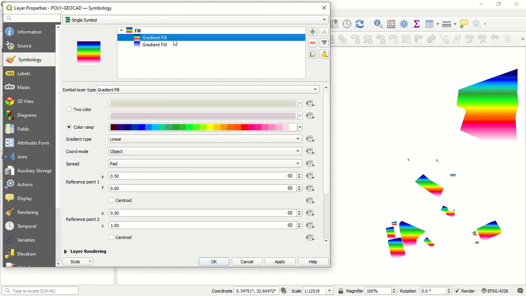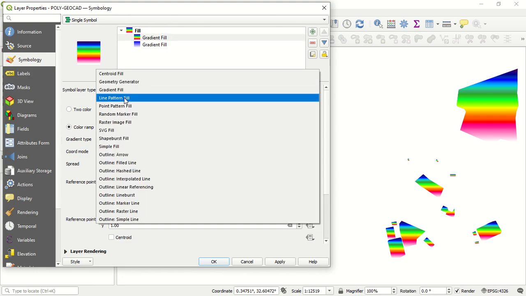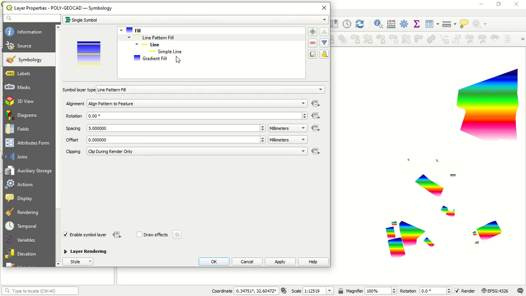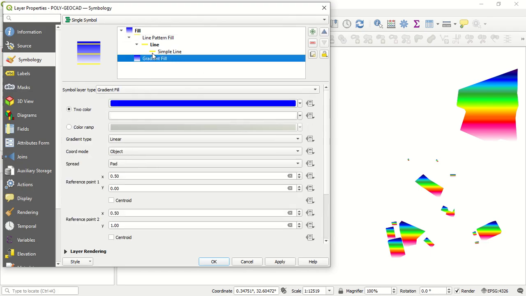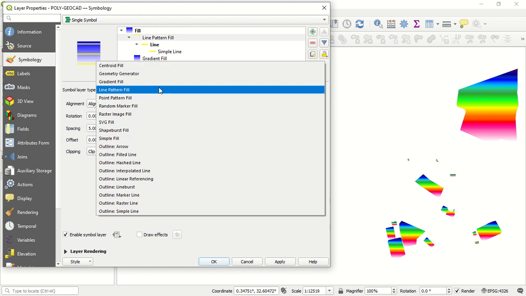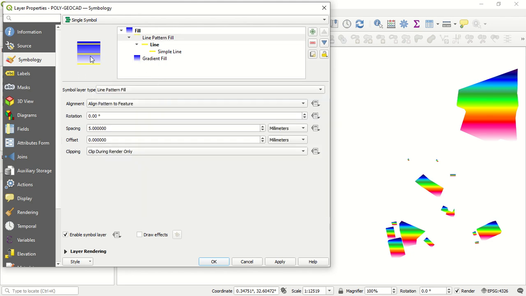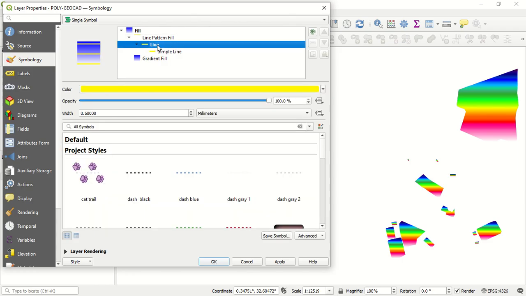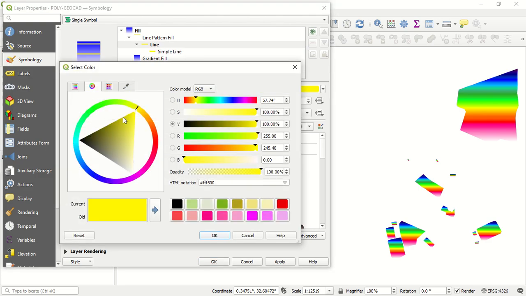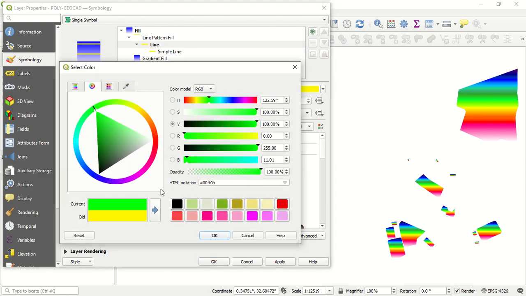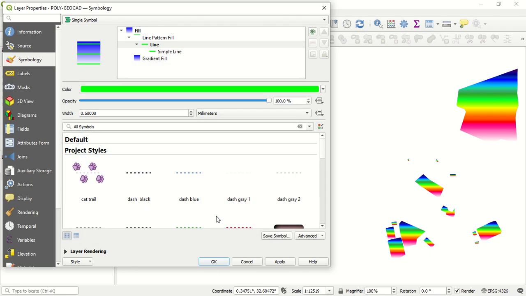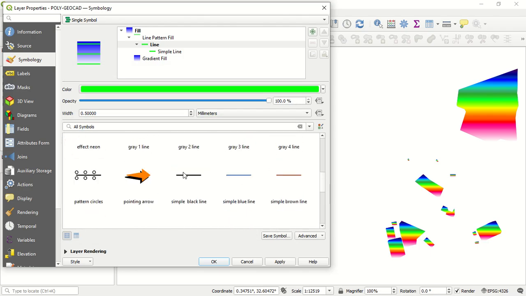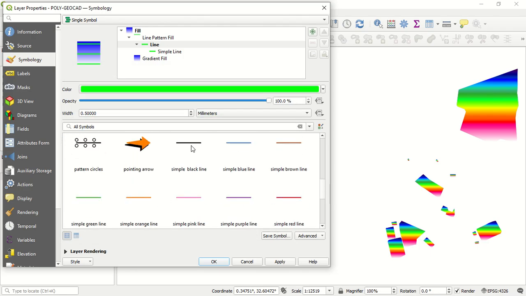So still there on my graduated field, under symbol layer type, I can have a line pattern there, this line pattern. So we see that the line pattern here now previews yellow. If I don't want it in yellow, I choose the line here, I click on this line. So under line, I can easily customize my color to green, let's say, I say apply. Though these are the lines that by default they are giving me.